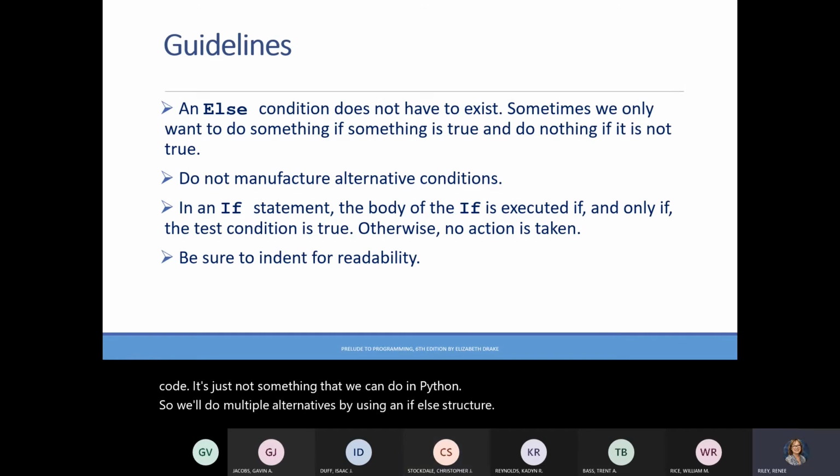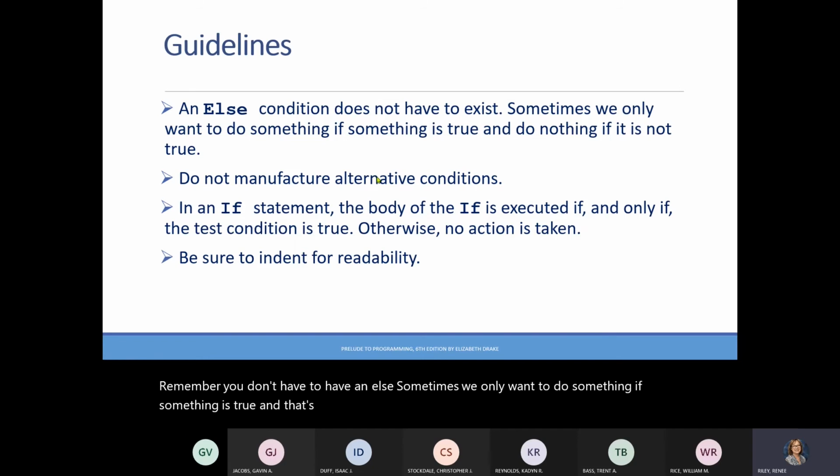Now, some rules, though, before we go into that. Remember, you don't have to have an else. Sometimes we only want to do something if something is true, and that's okay. So we don't have to manufacture any sort of alternative condition.